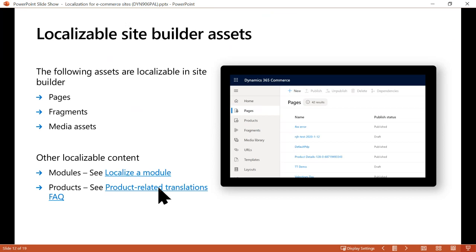In addition, there are modules and there are products that can get localized content. Localization of a module is a slightly different process, and so there's a link there to learn how to localize a module. Similarly, products, like product names or product descriptions, also follow a different localization process, and I've also linked to that information here. That's not something we'll be covering today.